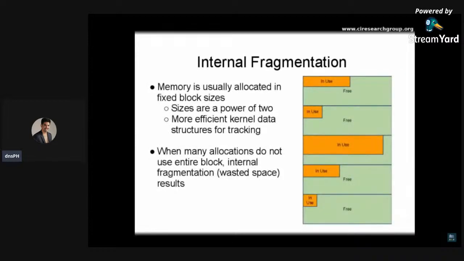The other type of fragmentation is called internal fragmentation. Internal fragmentation occurs because memory is normally allocated to processes in some fixed block size. Block size is normally a power of 2 in order to make the kernel memory tracking structures more efficient. Processes tend to request pieces of memory in sizes that do not fit neatly into these blocks. Thus, it is often the case that parts of a block are wasted as a result. For small memory requests, large portions of the block may be wasted.